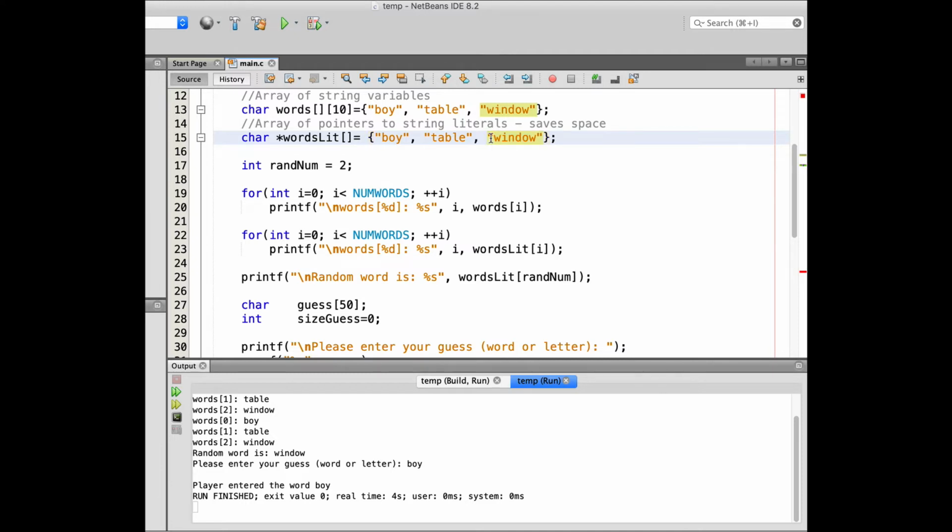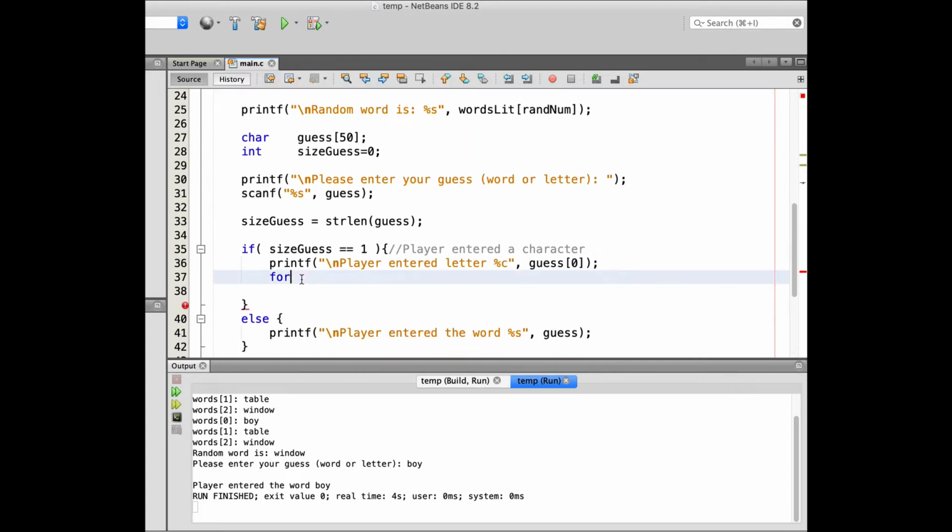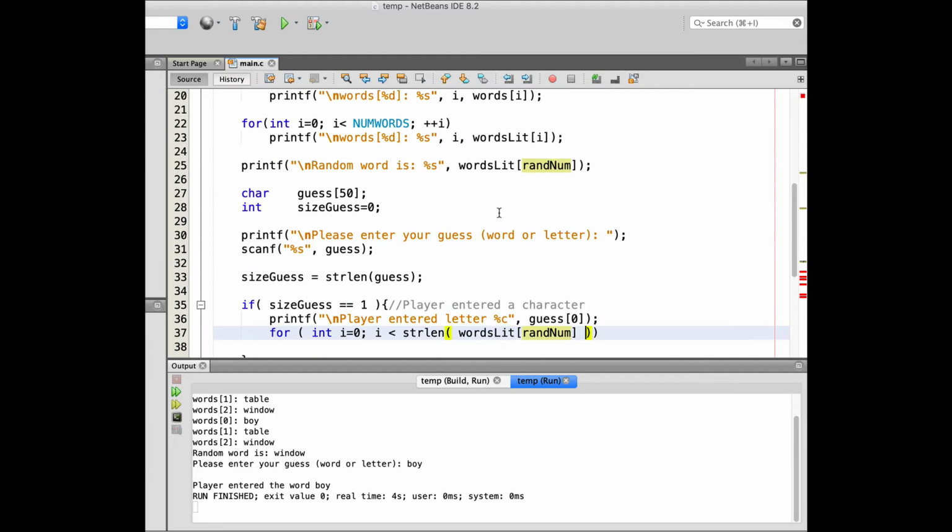I need to go through the entire word and check letter by letter to see if this letter that the player entered is in there. So I need a for loop here. I can start with index 0 and go up to, while i is less than the string length of the words list array at position rand number. So this words list brackets rand number corresponds to my word.